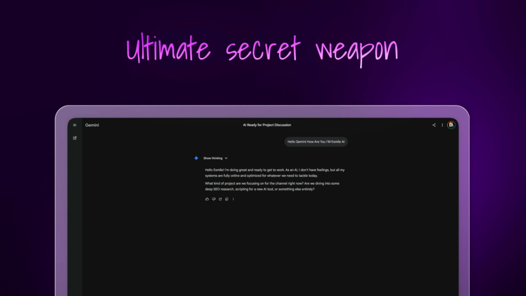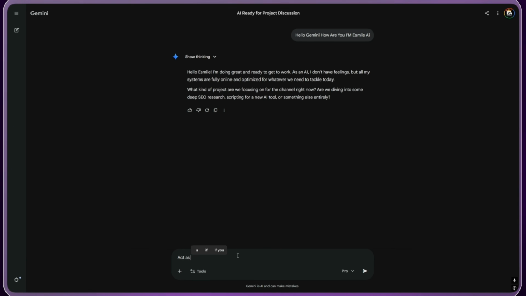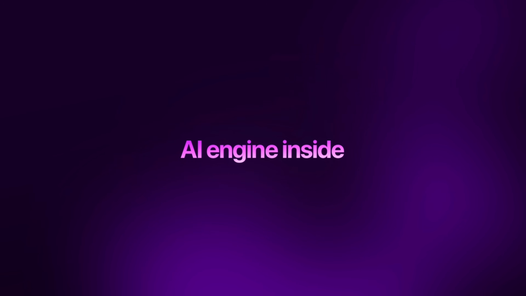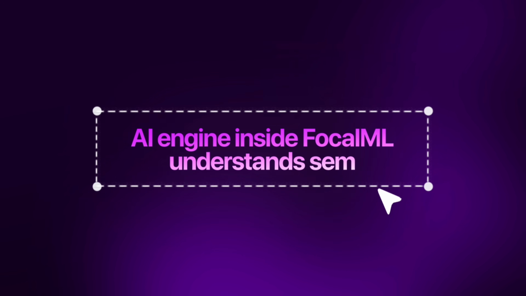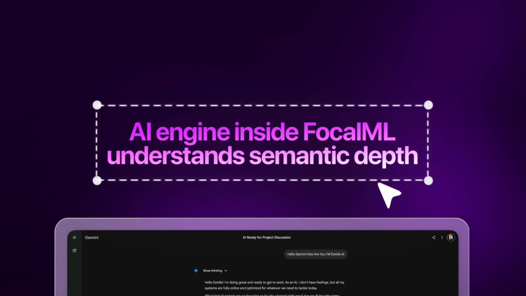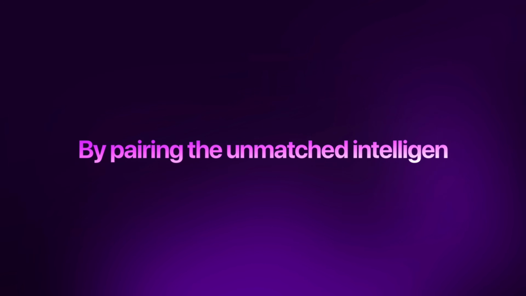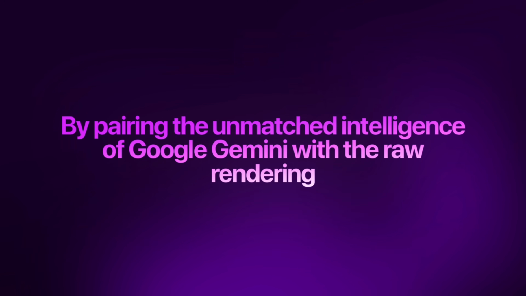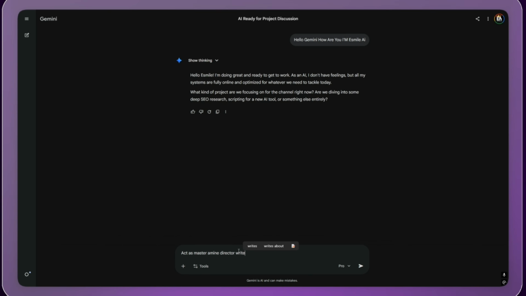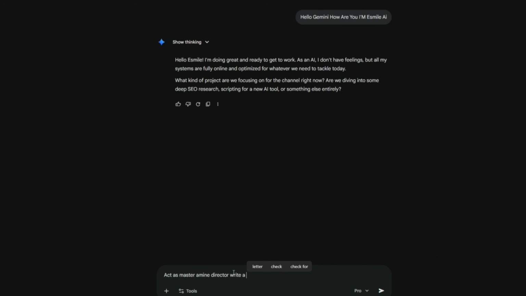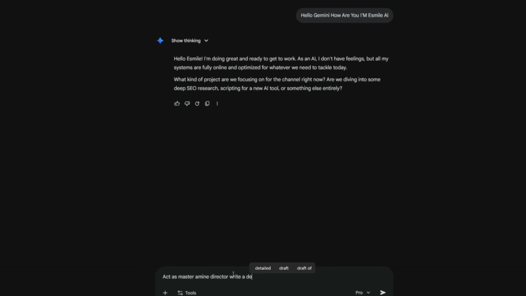I am opening up Google Gemini right now. Using Google Gemini for prompt engineering is basically a straight-up cheat code for the YouTube algorithm right now. Here's why. The AI engine inside FocalML AI understands semantic depth, but it desperately needs a master director to feed it the right instructions. Google Gemini is going to be that master director. By pairing the unmatched intelligence of Google Gemini with the raw rendering engine of LTX 2.3, we are mathematically guaranteeing a viral masterpiece. I am typing this exact instruction directly into Google Gemini right now.